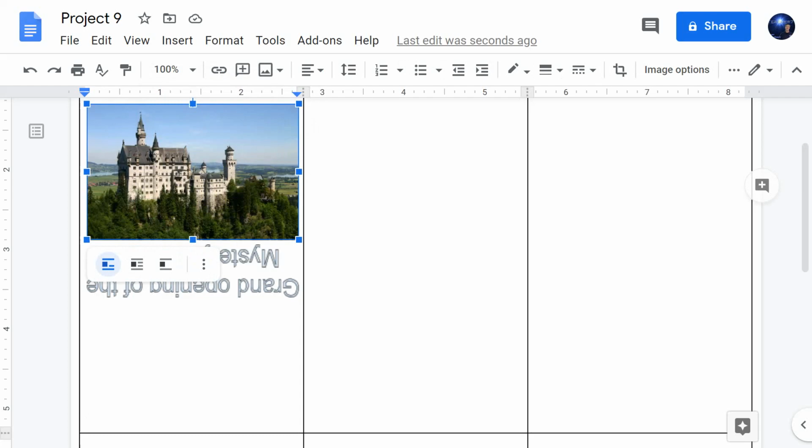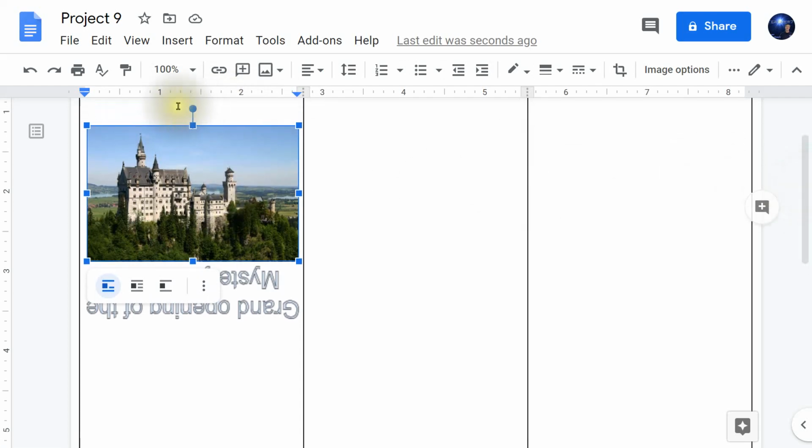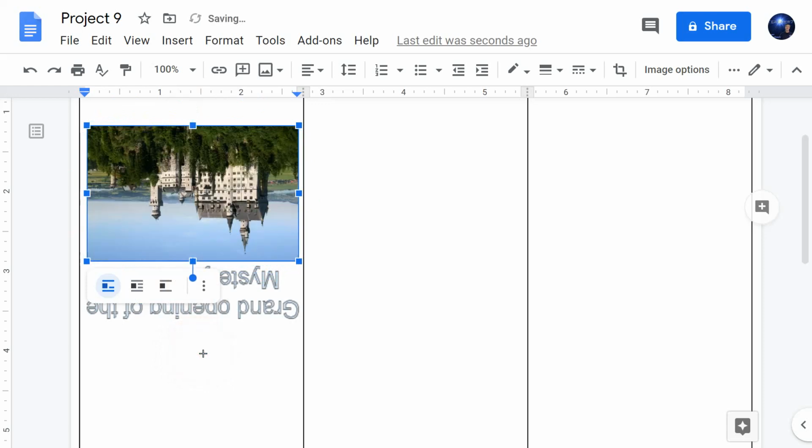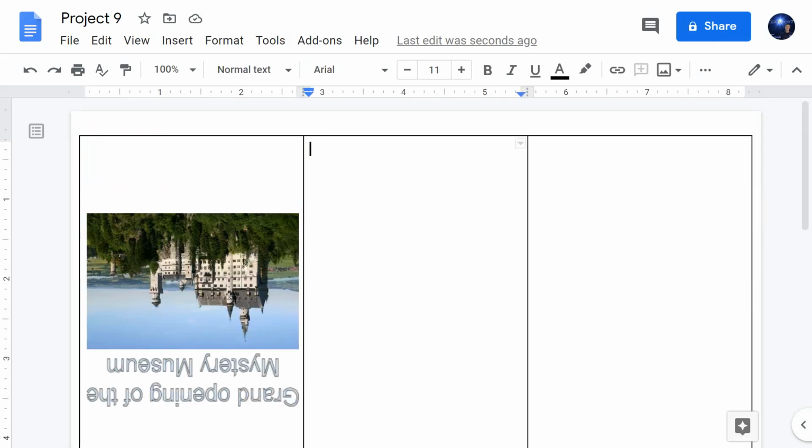Step 50. Drag the blue circle, which is above the image, straight down till it shows the number 180 as seen here. Once you see 180, let go of the mouse. Step 51. The image of the castle should appear upside down. Step 52. Hit the Tab key once. You'll notice that the insertion point jumps to the next cell. Step 53. Hit the Enter key 5 times and move the insertion point down within the second cell.